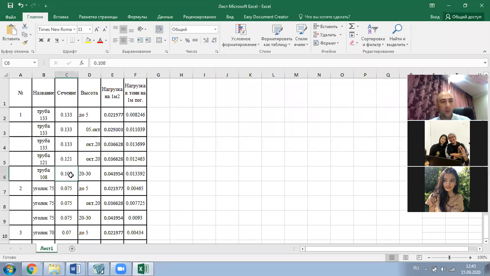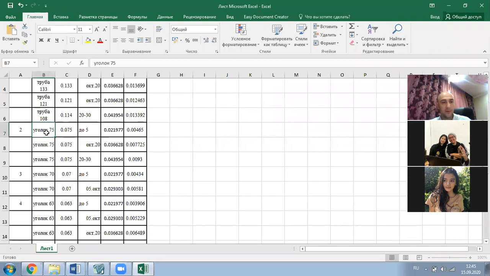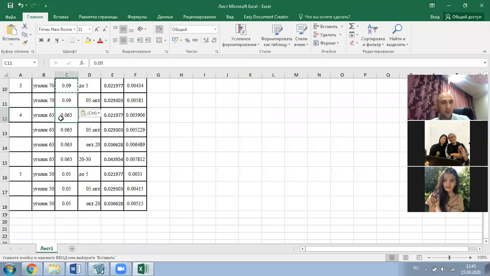Okay, continue. So we need to change the section. We need to change the section, and only after then we'll find the total load. 75. Here we have 100 millimeters. In this case, I have 90. And 75.